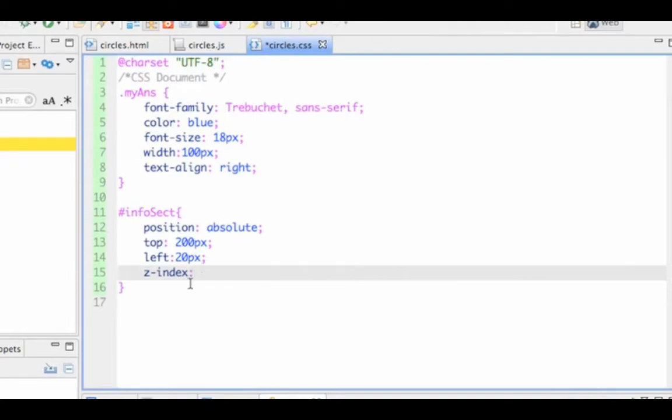Z-index tells you how layered you are. A Z-index of 1 means you have to be the first thing that I see. If something has a Z-index of 2, it's going to be the second thing.